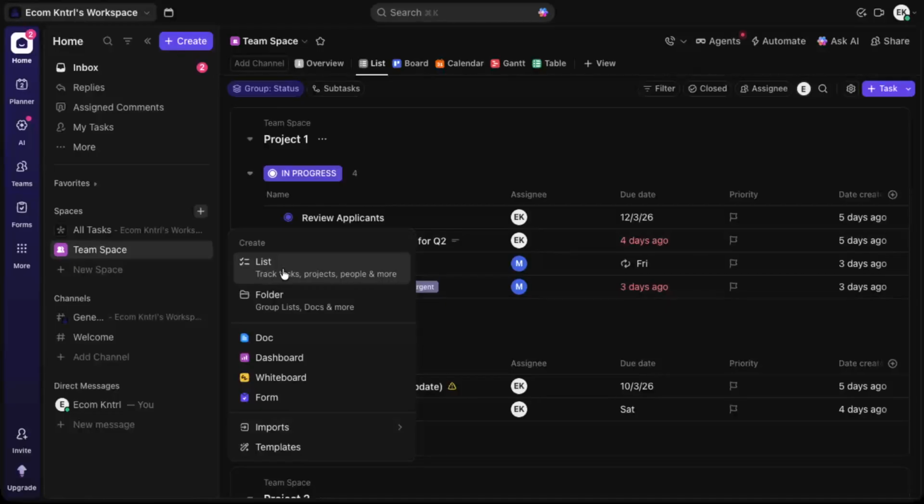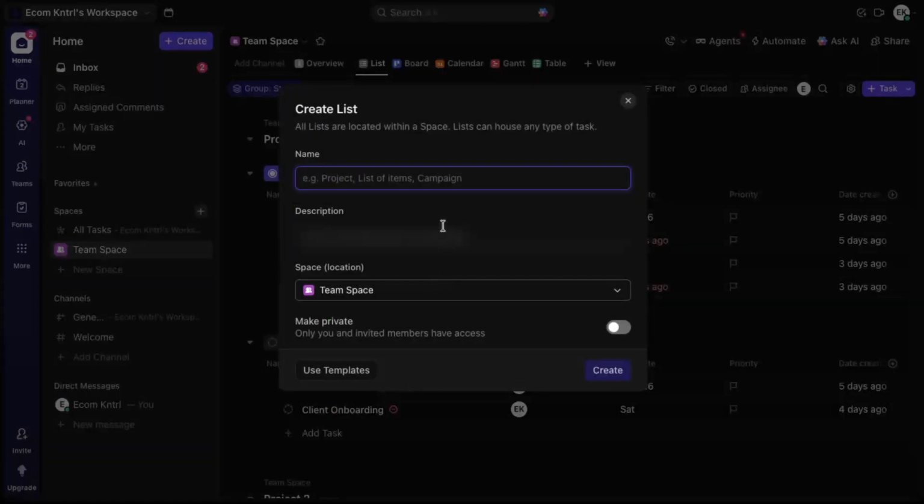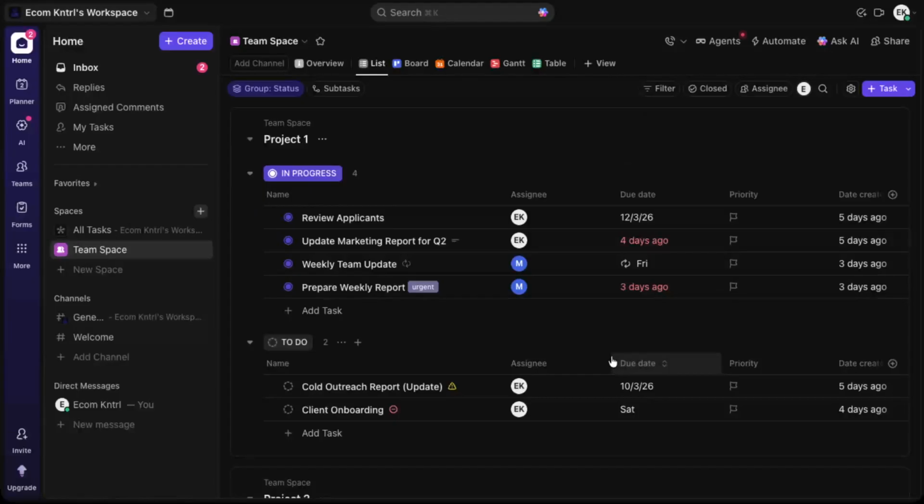If you prefer to first organize clients into a specific folder, choose Folder and create that folder, then create your list inside it. Once you've chosen List, you'll be asked to name it. Type in the client name or the name you want for this list, depending on how you organize your clients. When you're happy with the name, click on Create.